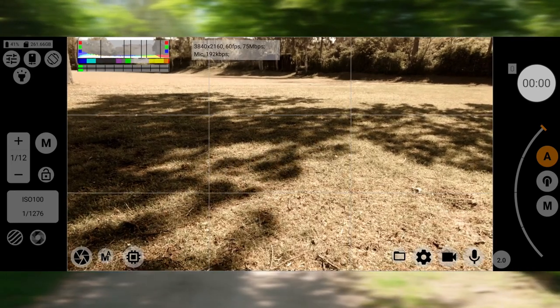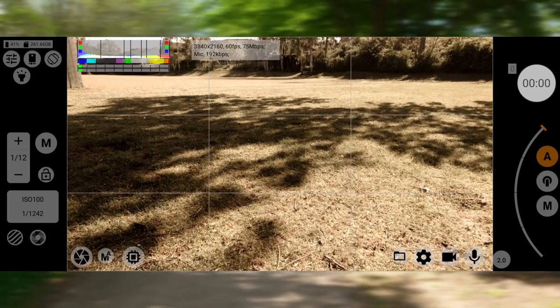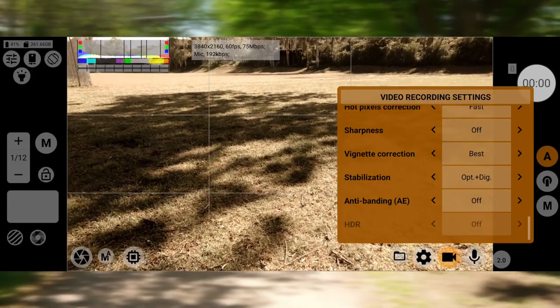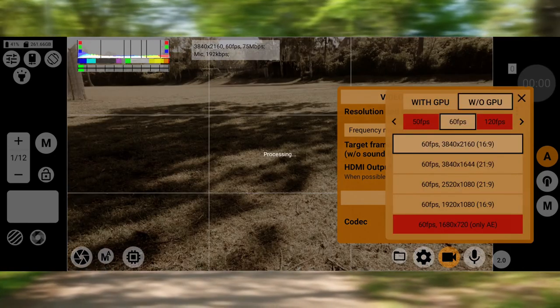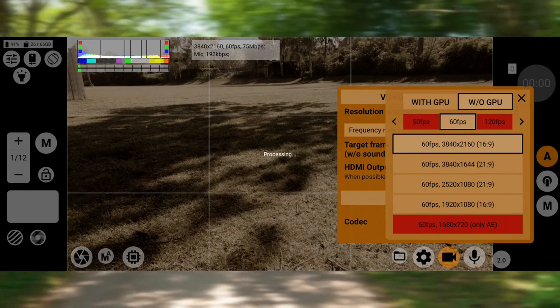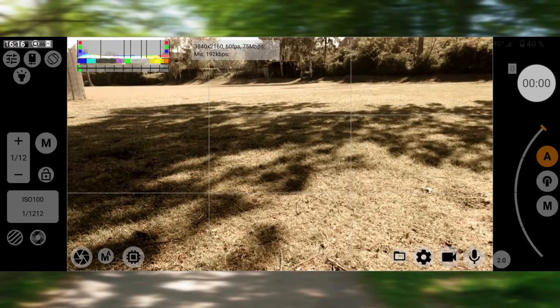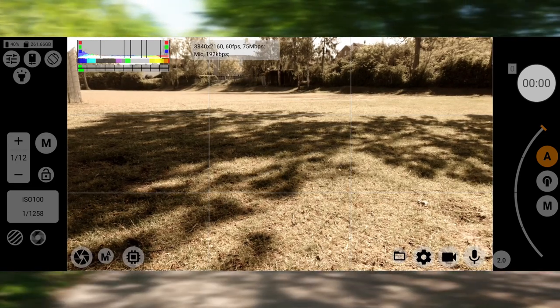Some menus, some things are only available with the GPU turned on, others only with the CPU turned on. So you have to check the settings here at the top and choose with or without GPU and set your resolution and aspect ratio and whatever you want to have here as well. So this is a quick overview of mcpro24fps.